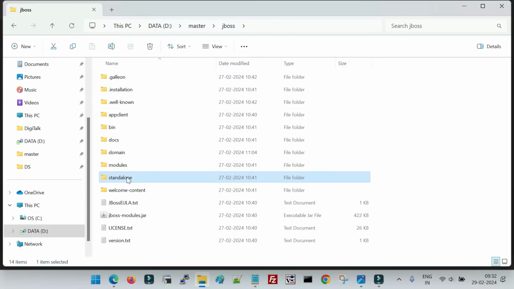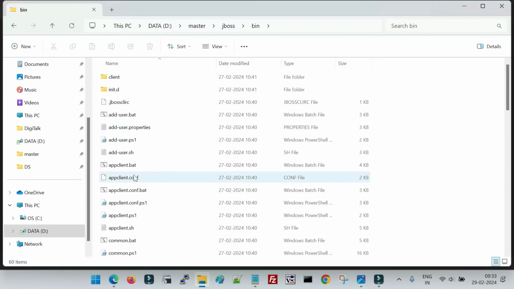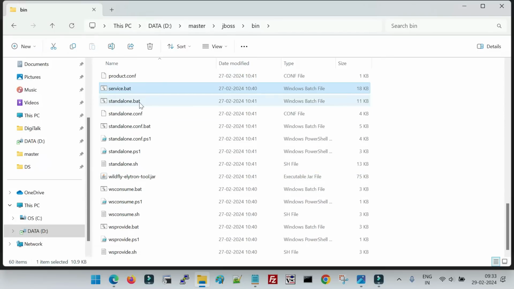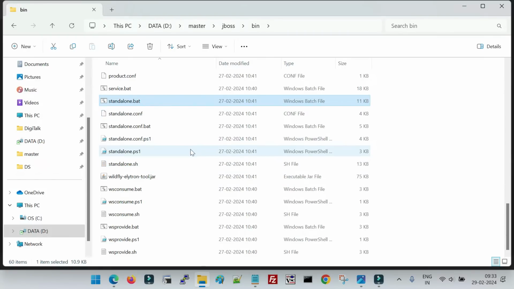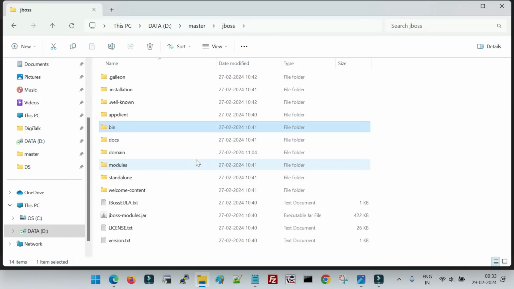And to start your JBoss in standalone mode, you have to go inside the bin folder. Here you will have a script called standalone.bat for Windows and .sh for Linux. If you use the standalone.bat file, that means you are going to use JBoss in standalone mode only, in a single server, single instance. Then we have a domain mode, where we go for the configurations in clustering mode, where we will have multiple JBoss nodes.